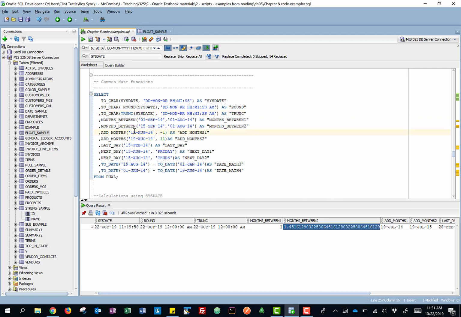If you want to add months to a date, in this scenario, if I wanted to add months to August 19th, 2014, I could say I want to take away a month. You'll notice down below that it returns July 19th, 2014. We could also go in here and add 11 months, and it then adds 11 months to that date, and that's why it gives us July 19th, 2015.